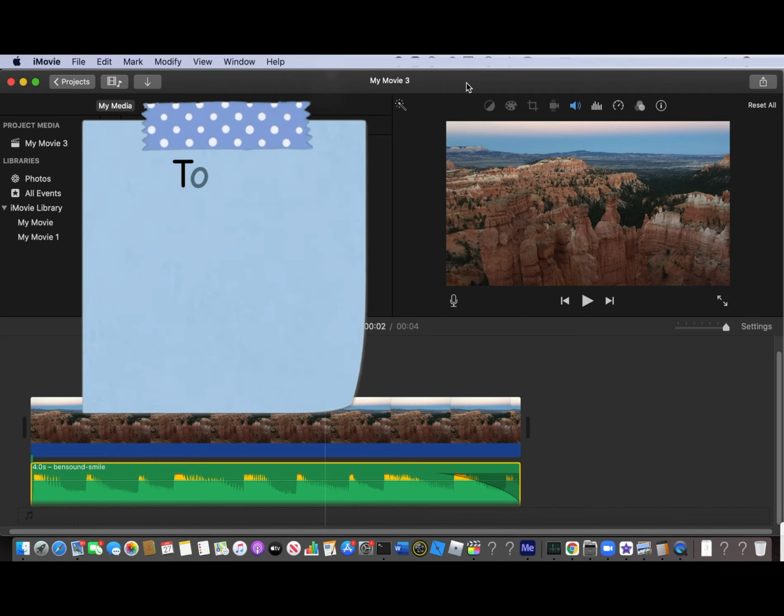On today's agenda, we're going to be doing a short recap like we always do. We're then going to jump in and talk about some audio effects in iMovie, and then I'm going to discuss some of my favorite audio effects to use. So let's get right into the video.